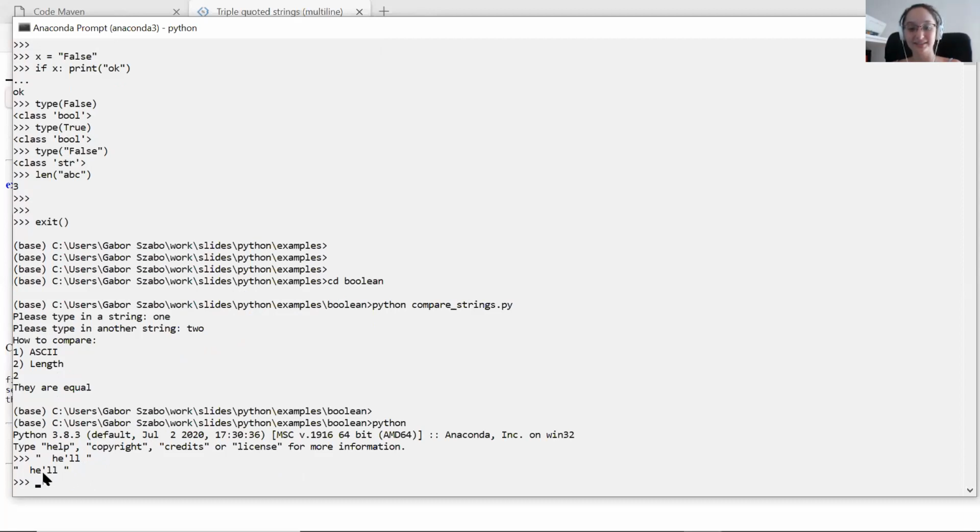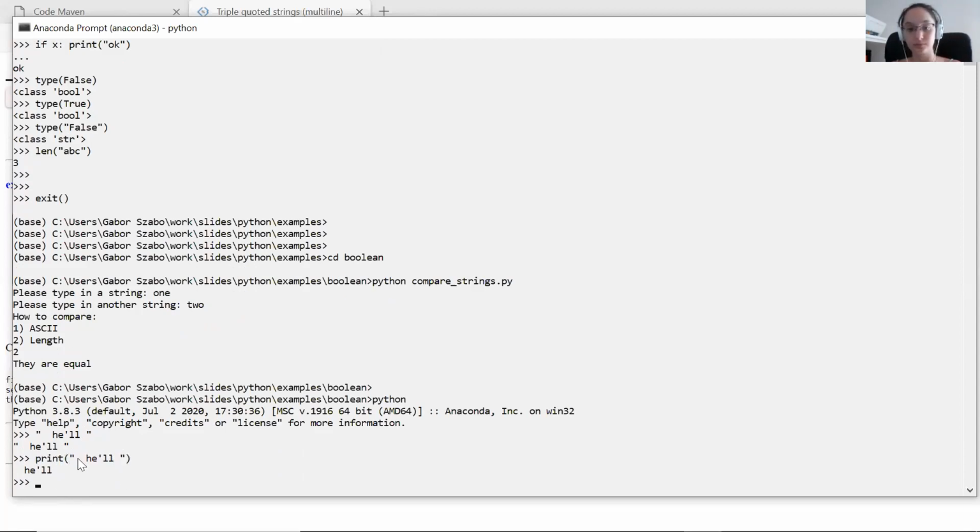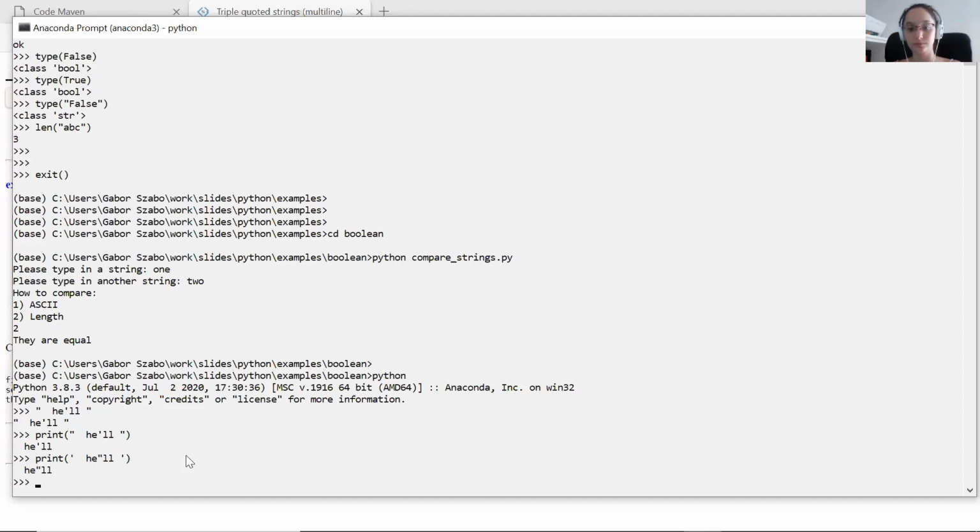Okay, so the single quote, wait a second. Print, let's do it this way. Okay, so now it says the single quote, okay? So I put between the double quotes, the single quote. And if I want to print out the double quote, then I could put here the single quote, here the double quote, right? That's what I want to print. And then you have the double quote. Right, that's one way.